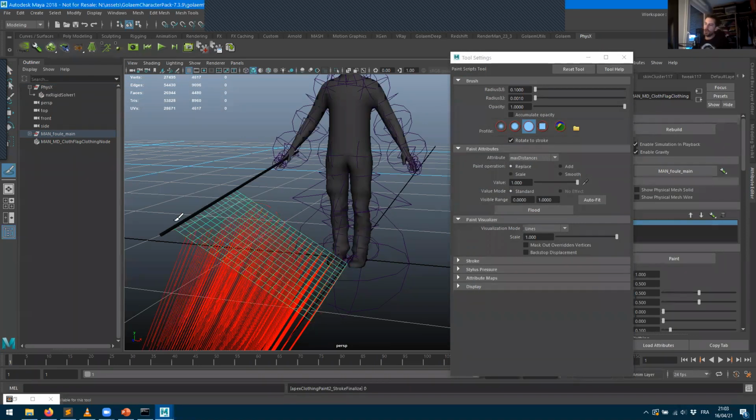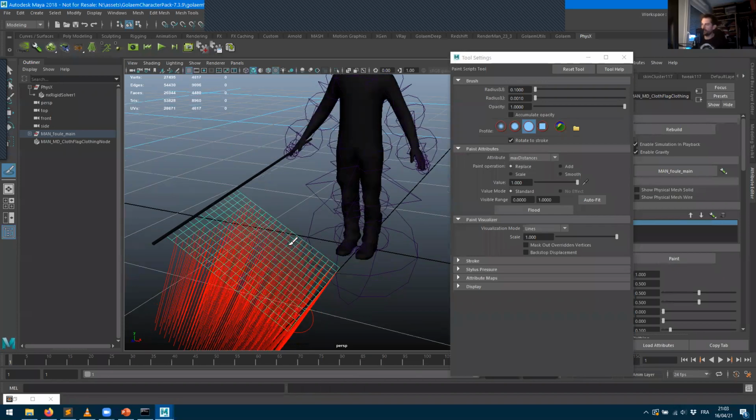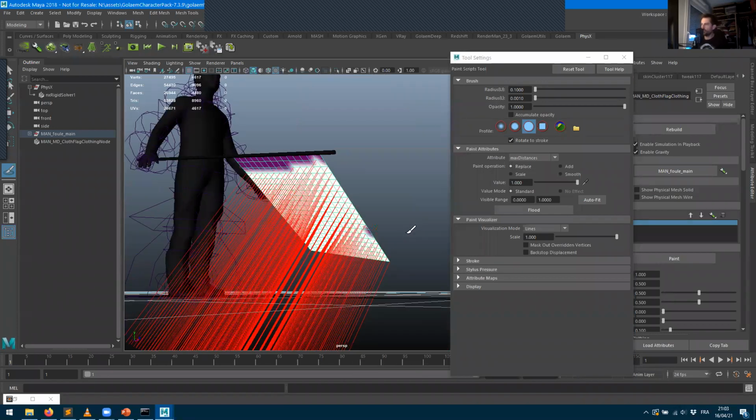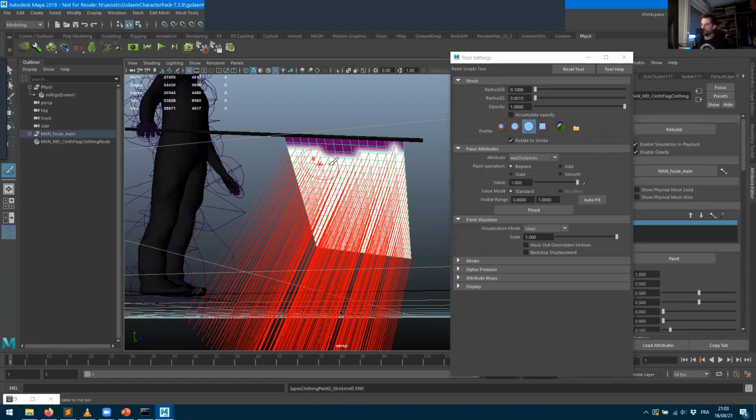Never mind. I'm not going to paint any maximum distance on those vertices here because those are the ones which will be attached to the character. So I try to cover everything. It would be great if I had the texture being applied, but okay, that's because I reversed my normals on that mesh here. But okay, now I can paint this.